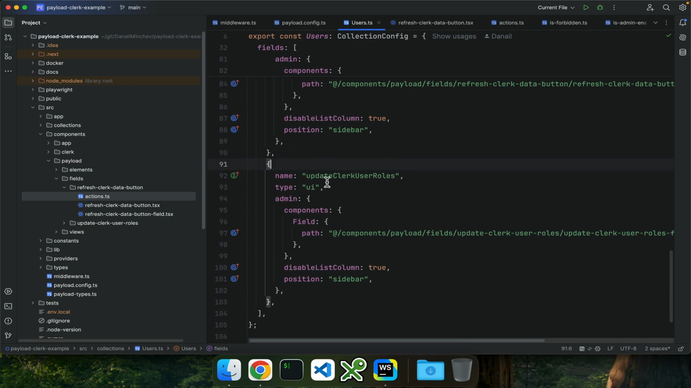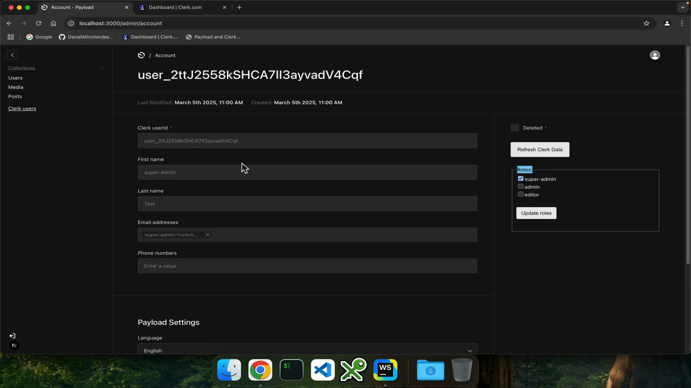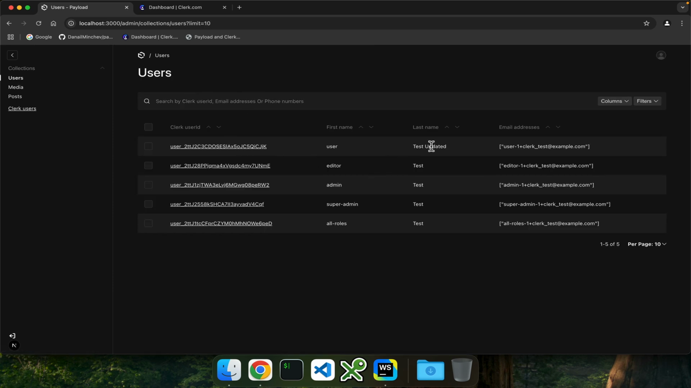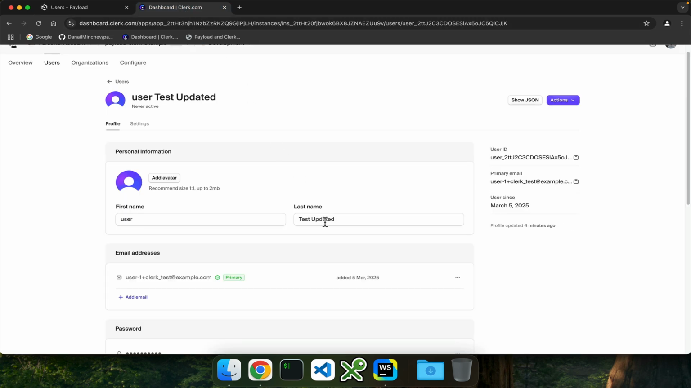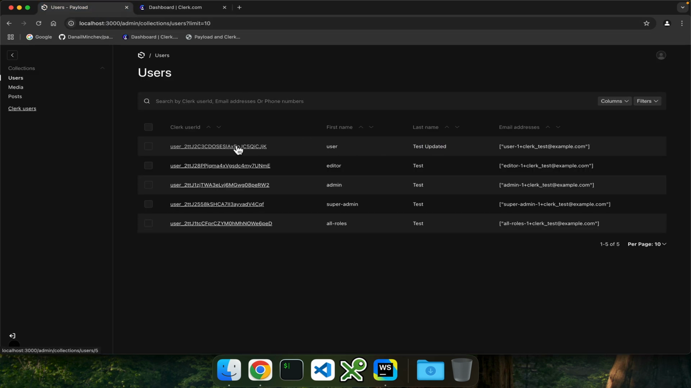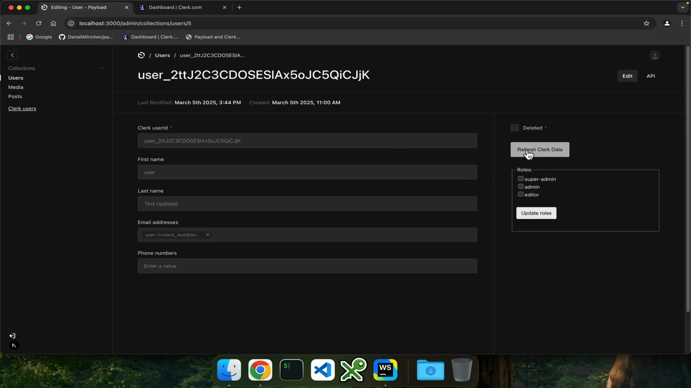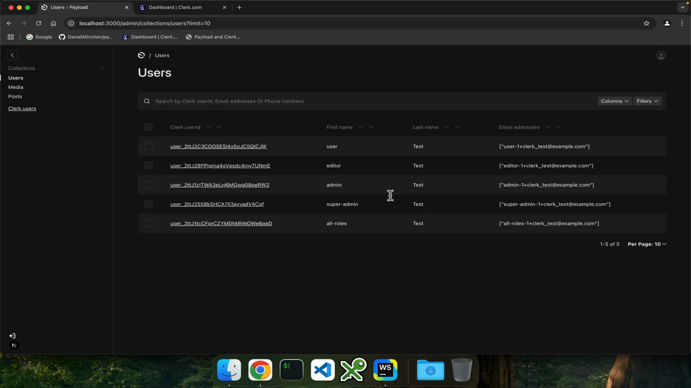Then what we have is the update clerk user roles. Let me show you in the UI. So if I navigate in test updated, by the way, let me go and change this again to test, save. Then let's navigate to this one again, refresh. Okay, it's gone. So that we have consistent data for the next tests.